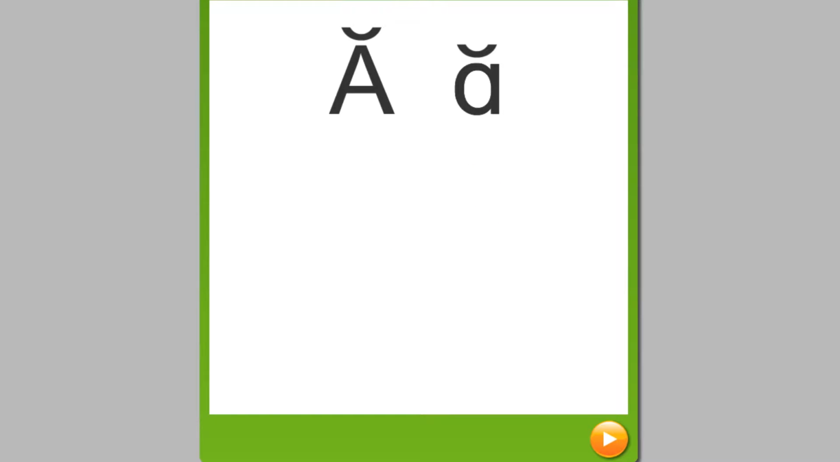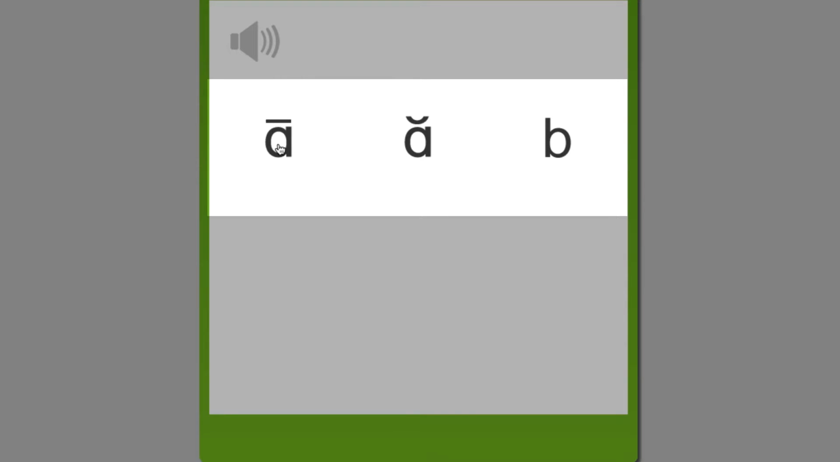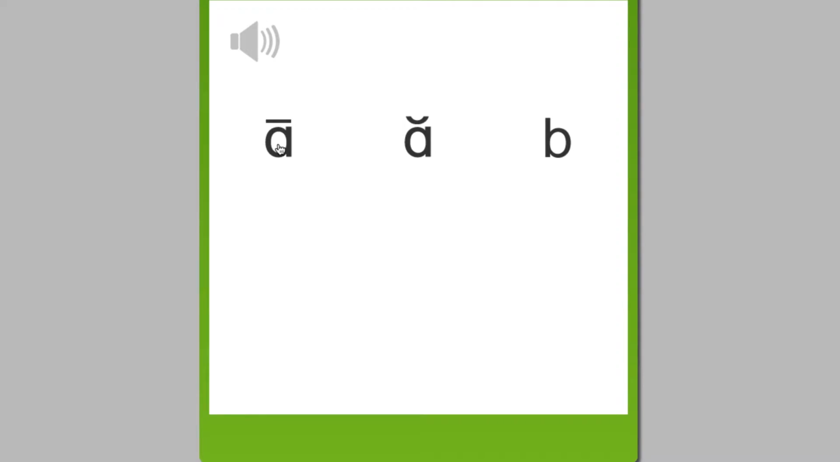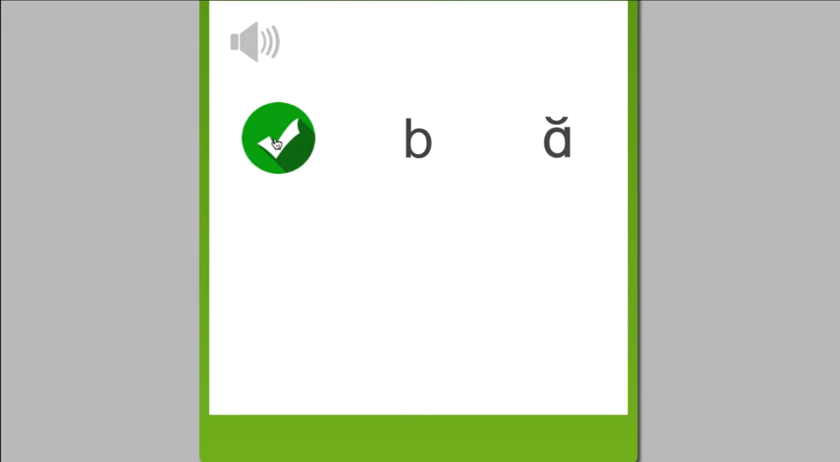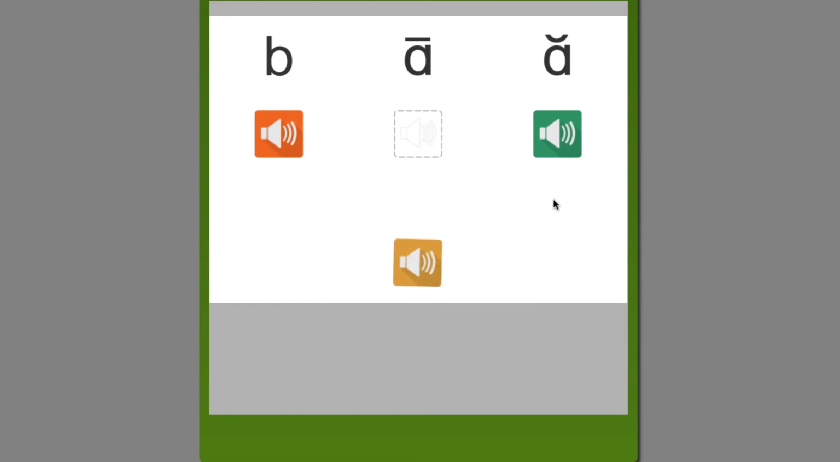Students will learn that vowels make both a short sound and a long sound. After learning three new sounds, the student will then practice identifying those sounds. Students will also engage in interactive games. Here, students are matching the sound to the correct letter.